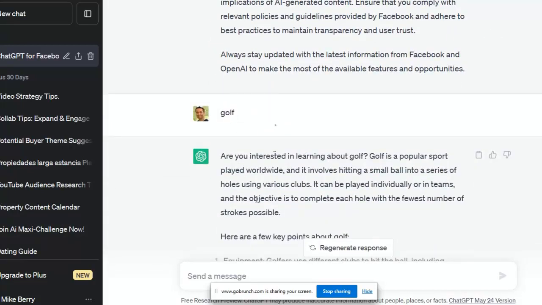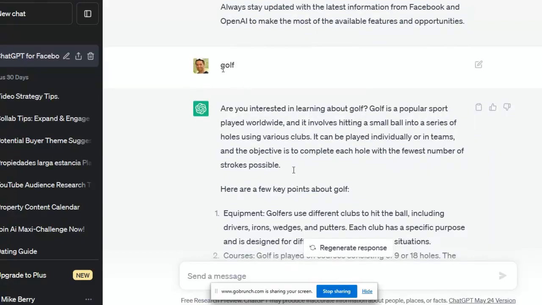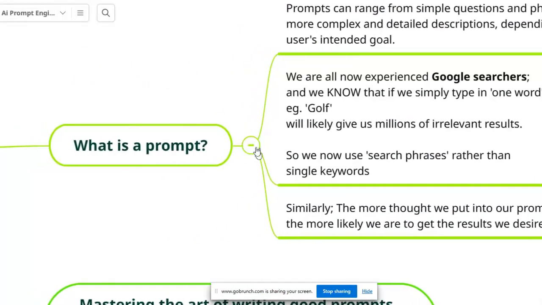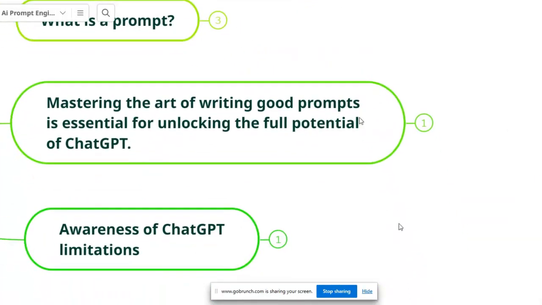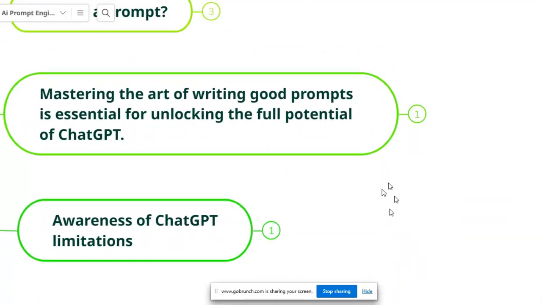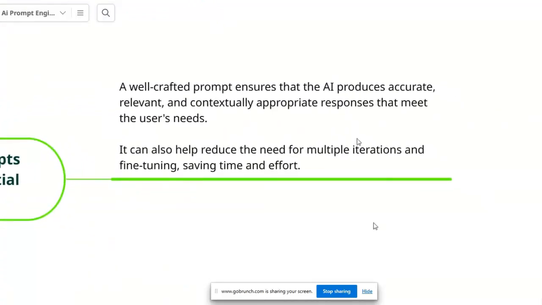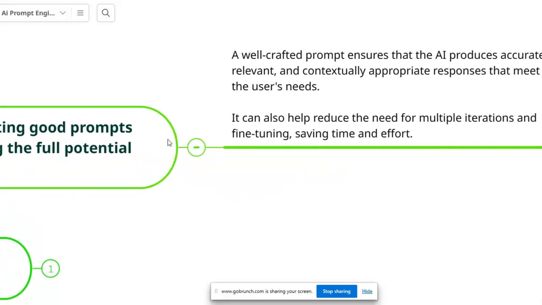But if you are looking to find who manufactures left-handed golf clubs for women, then you might be going, okay, one word is not sufficient. I need to type in more words. And it's the same with your prompts. Okay, we need to be much, much more precise and clever about what we're typing in. Okay, so mastering the art of writing good prompts is essential for unlocking the potential. Okay, so I guess that kind of speaks for itself, doesn't it? Okay, cool.